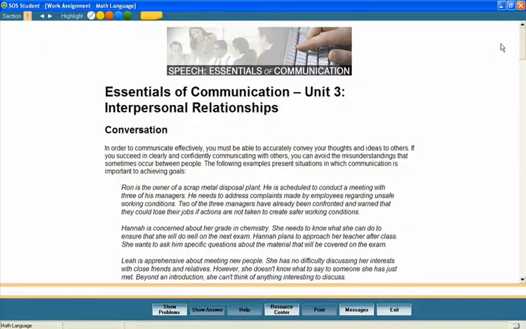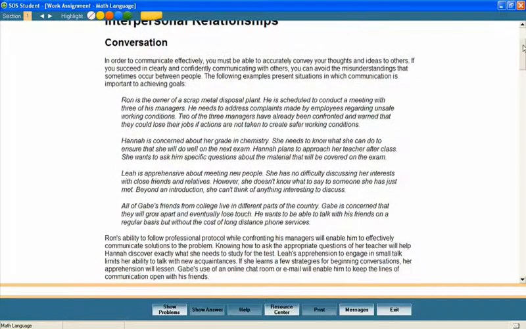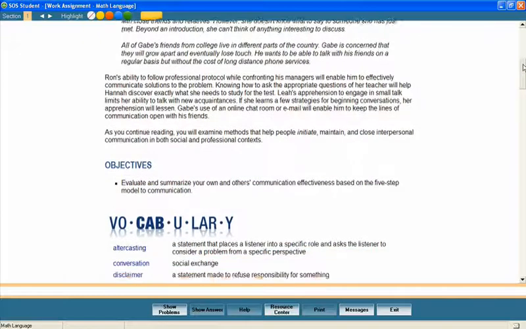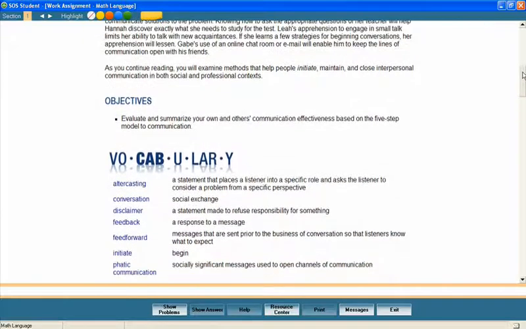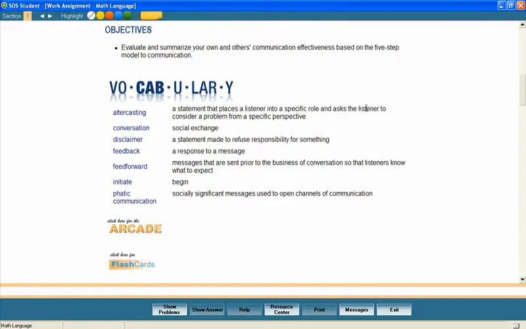Most lessons begin with a brief introduction and a list of goals or objectives for the lesson. These objectives help students stay focused on important lesson content and provide parents with an effective way to measure mastery of lesson content. The objective for this lesson is evaluate and summarize your own and others' communication effectiveness based on the 5-step model to communication.